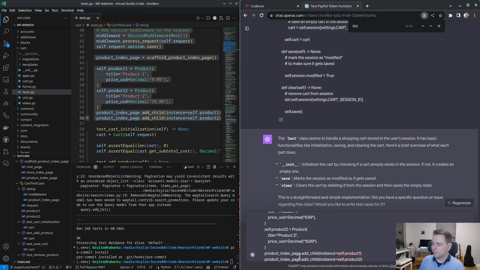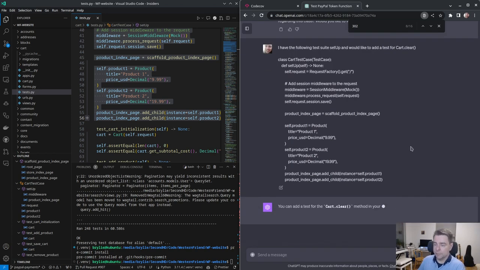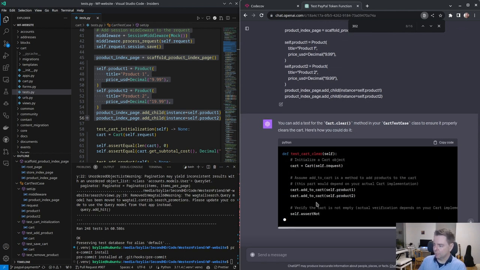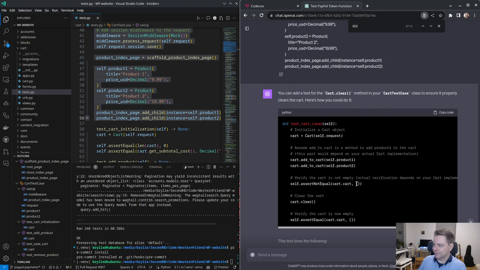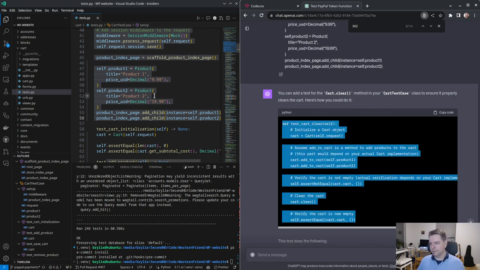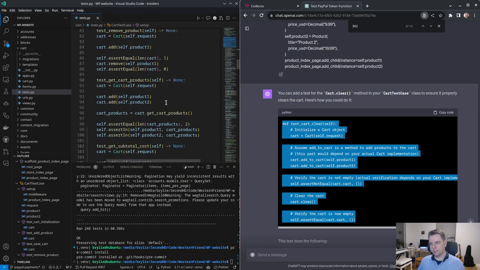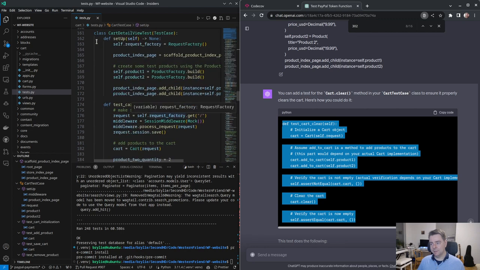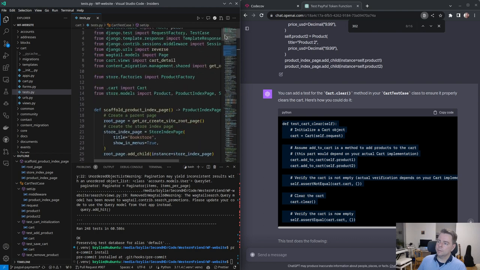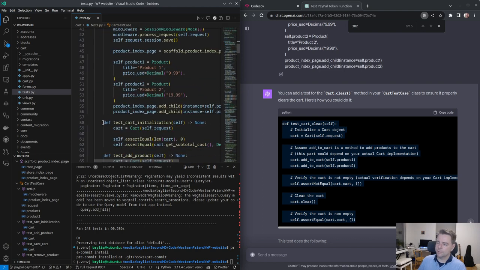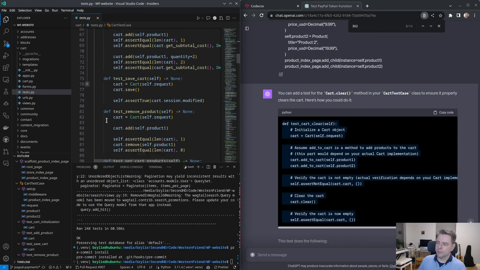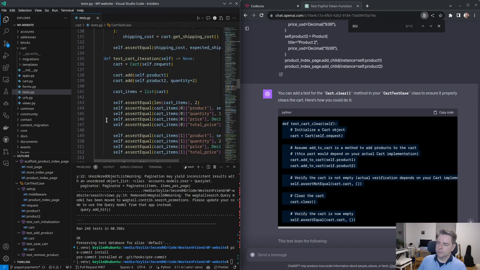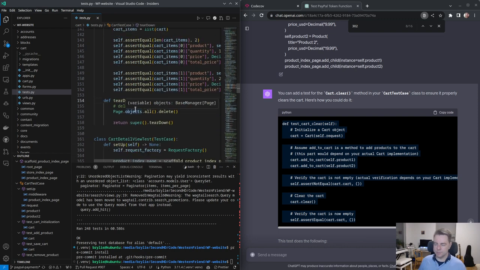I will say here's our test suite set up. I have the following test suite set up and would like to add a test for cart clear. Test cart clear. Cart initialize from self request. Add something. Make sure it's not empty. And clear it. Interesting. Let's see if this works. Where was that? Cart test case: add product, save cart, remove product, get product, subtotal, shipping, iteration, tear down. So right before the tear down, we'll add this.